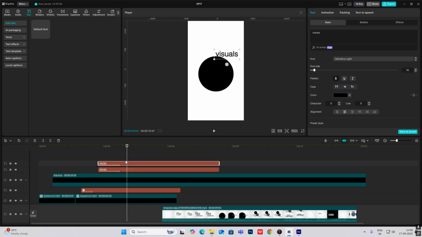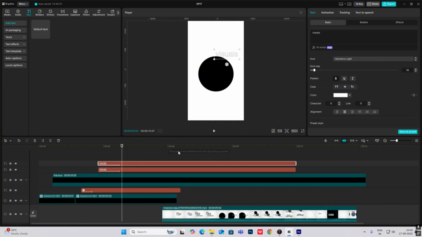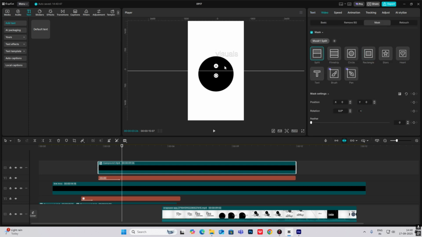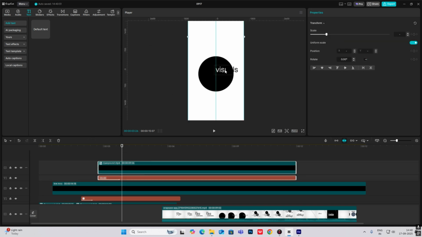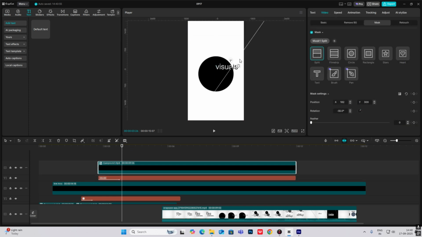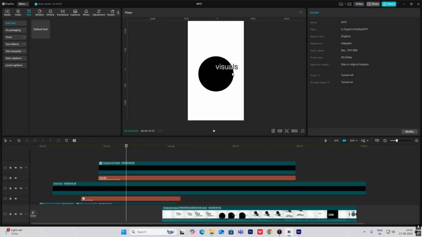I'll just copy this text and make it white. Then hit Alt plus G, and let's head on to the mask, add mask, split. Let's make it something like this. Let me bring these over here and let's see. Let's put it like this, so we get this animation.